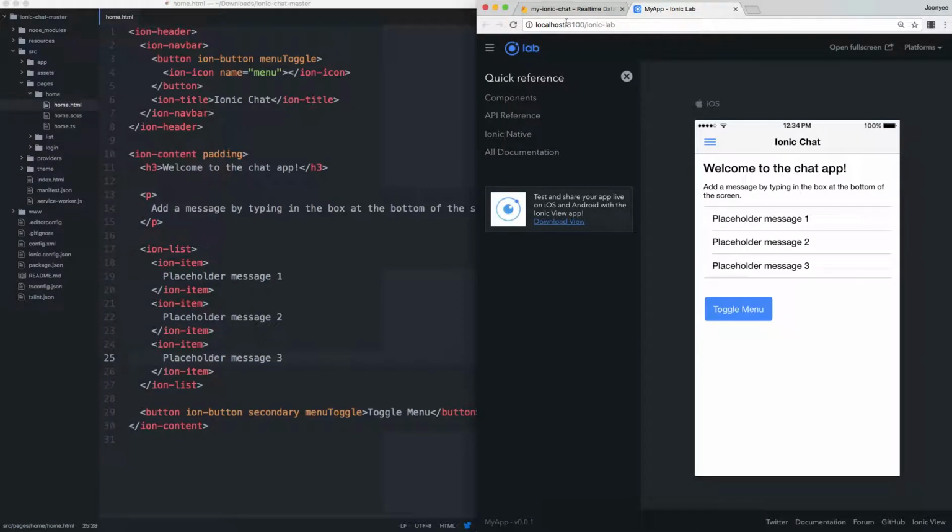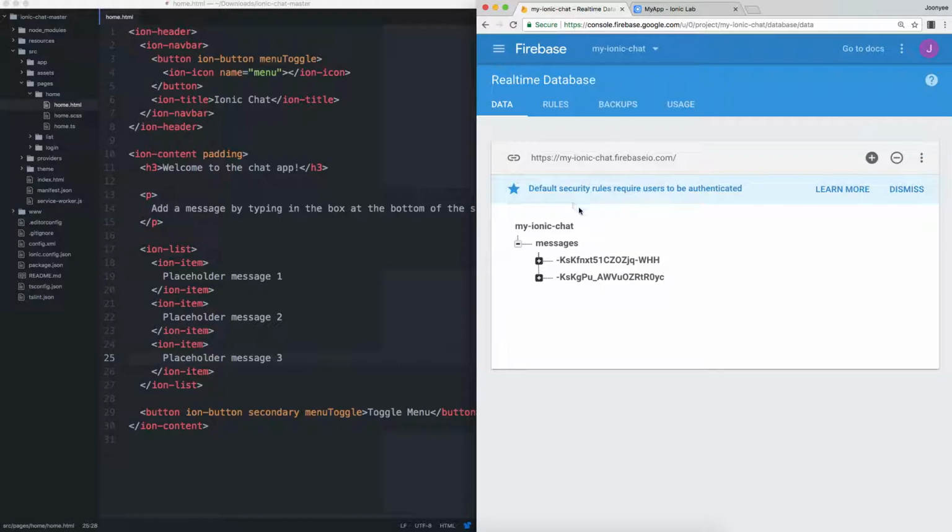So while we were working on this Ionic Chat app, you may have noticed that your Firebase real-time database may have filled up with some messages of you coming online. We're currently working on what's called the view.